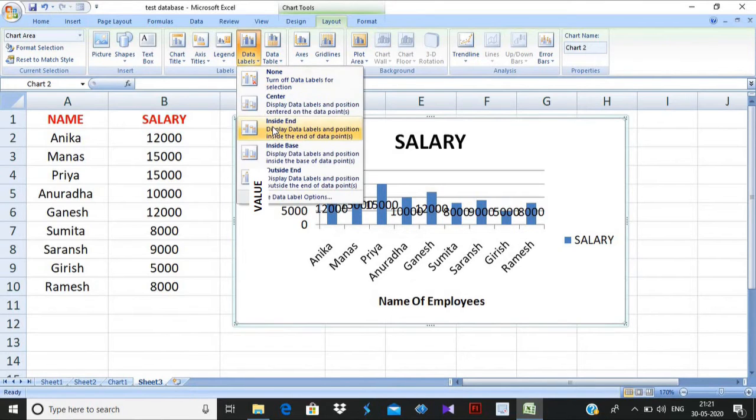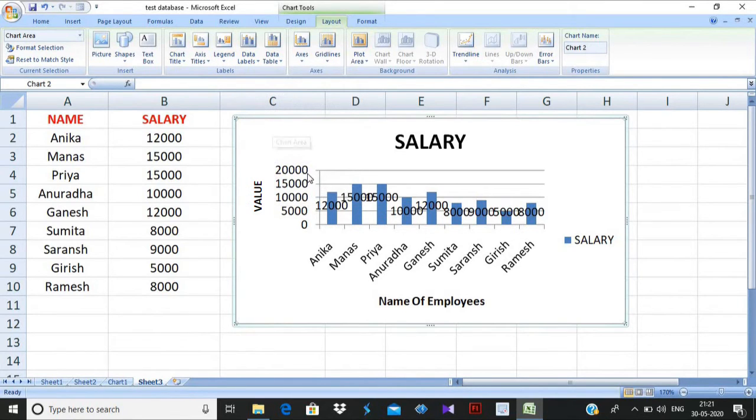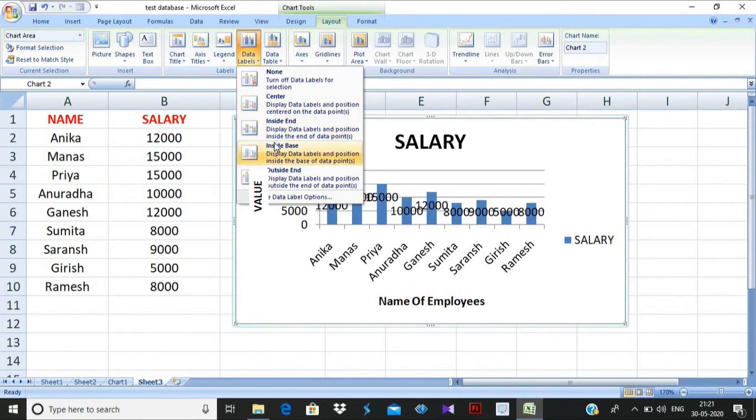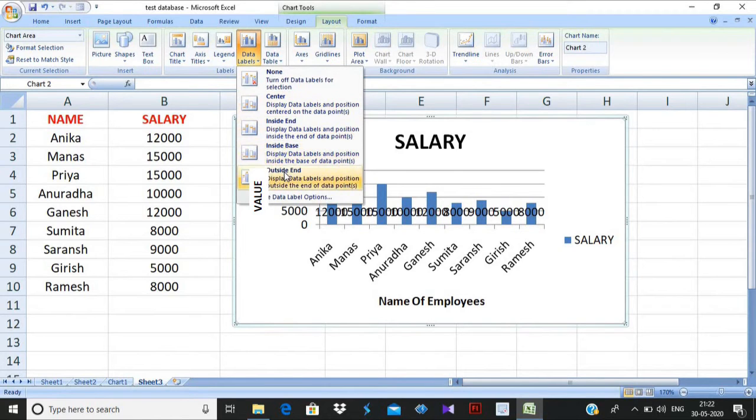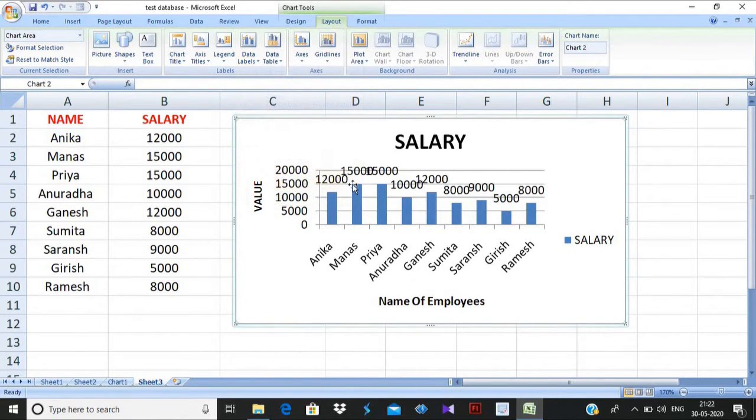If I click on inside end, it is showing me inside end. If I click on inside base, it is going toward base. Or if I click on outside end, like this you have seen so many times in different charts, it is showing the data label like this also. Okay, so it is data label, it is showing me in which level this data is considered.